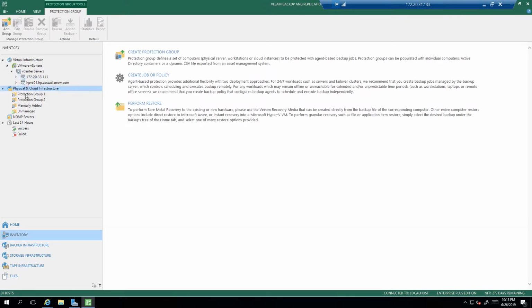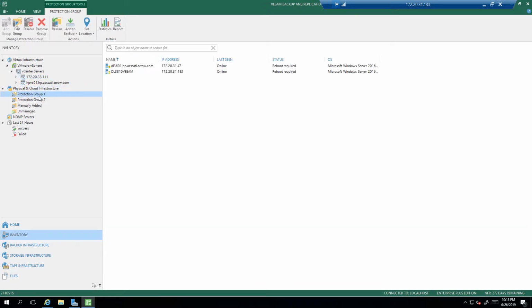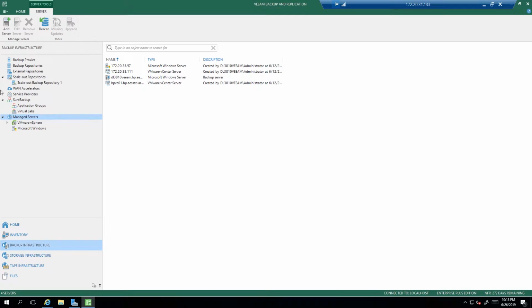Under physical and cloud infrastructure, here are my protection groups. This is where you're actually going to manage physical machines. And you see DL36001, DL38010. These are actually the physical machines that I'm protecting. It installs an agent on them. It's just waiting for a reboot to finish the agent install, and then I can start getting backups off of these machines. Let's go over to backup infrastructure. Backup infrastructure is actually where you're going to be storing a lot of your data, as well as how you're going to be moving it.